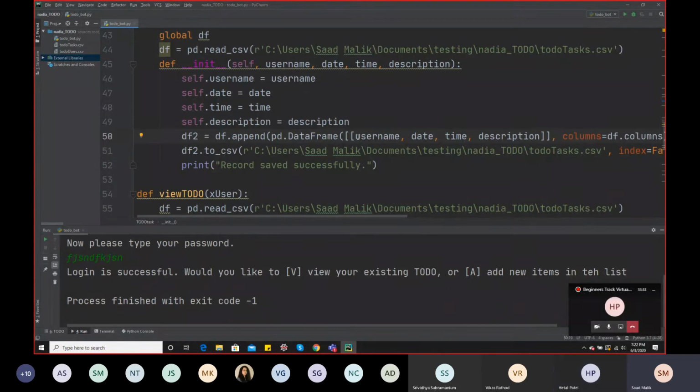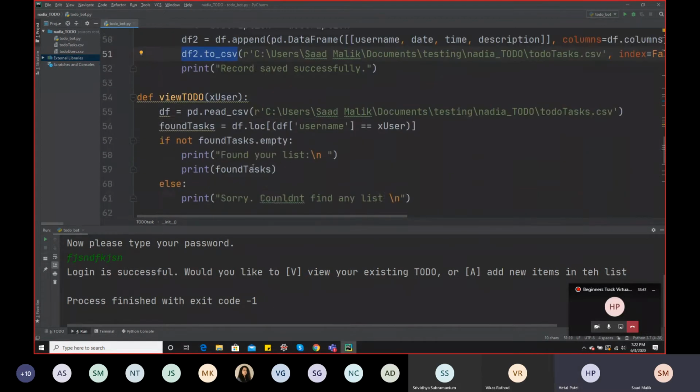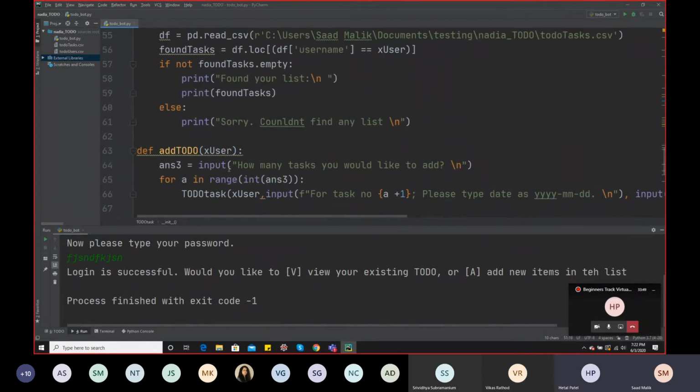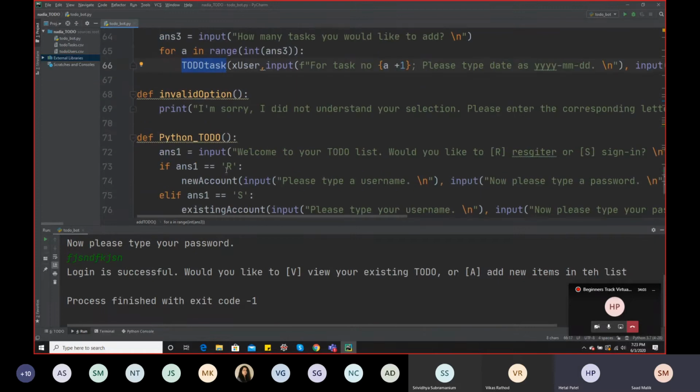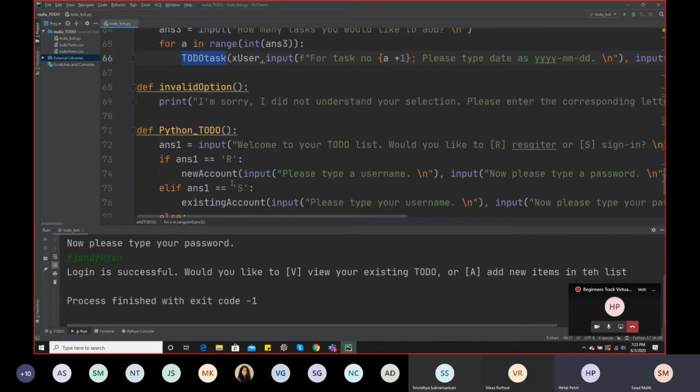And what is added to df? You can see these new entries over here, which are these inputs. And then it's saved via to CSV. And you get a record which mentions that as well. And it also adds, this is a really good feature, right? It's asking you how many tasks would you like to have? And based on your answer, it's going to execute this multiple times. So again, that's a good feature as well.